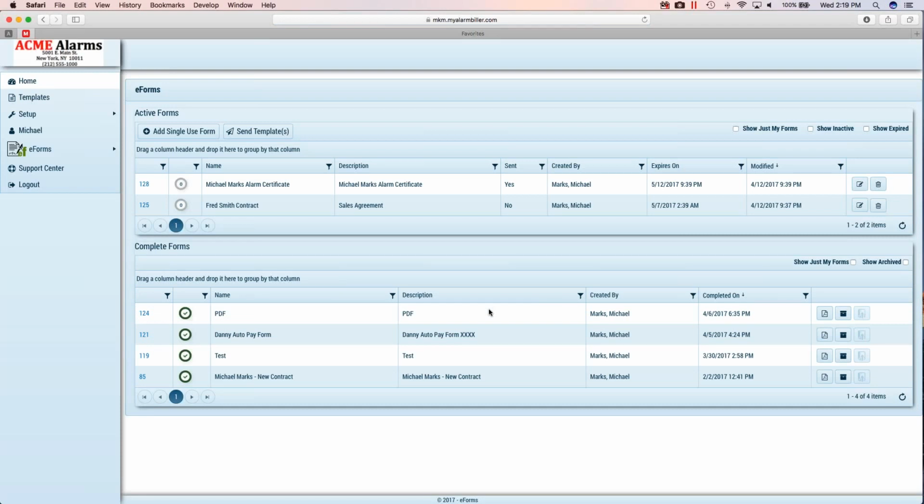So here I'm now into the eForms application. And again, if you have any questions as we go along the way, please put them down in the question box, and I'll get to those. So real quick, a little housekeeping before I jump into how to create one.